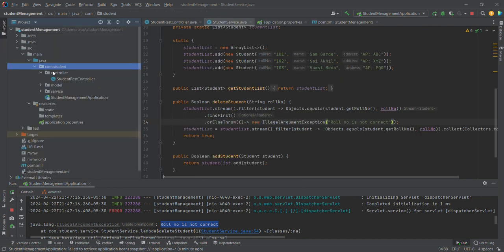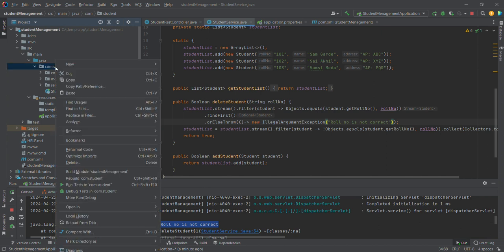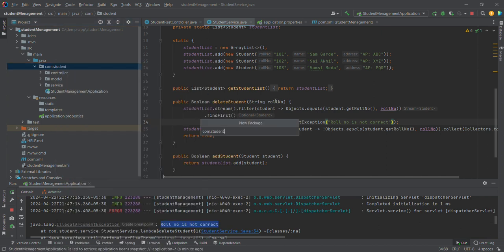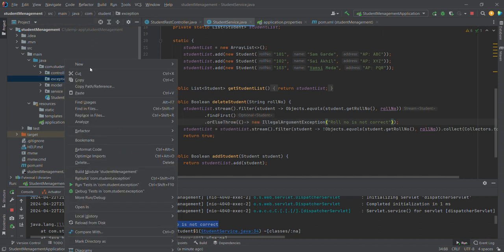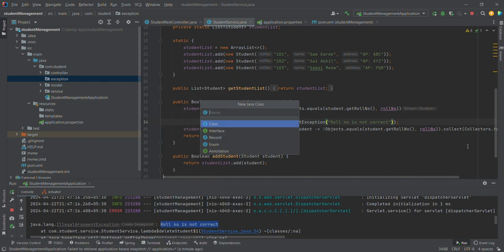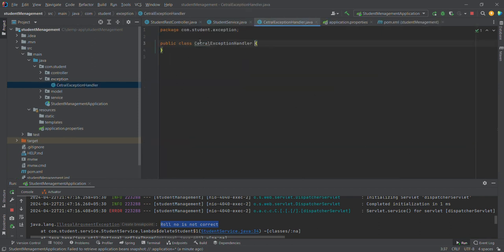How do we do that? Let's go to the package and create one more package, that is exception. Inside it we can create some centralized exception classes. I'm going to create one class, and the name is CentralExceptionHandler. Okay, so this is the class.